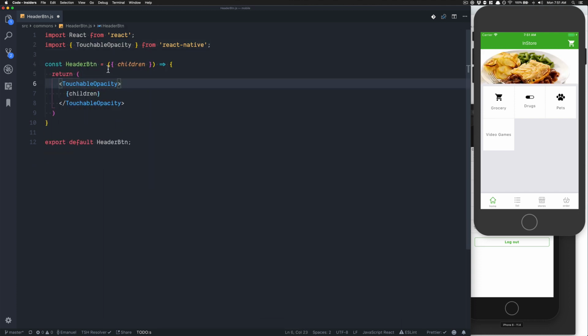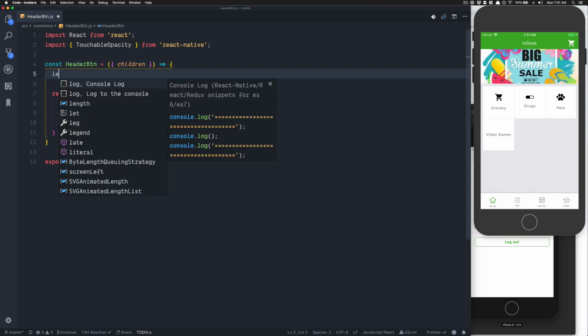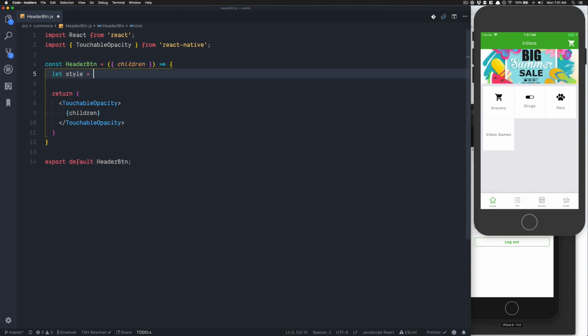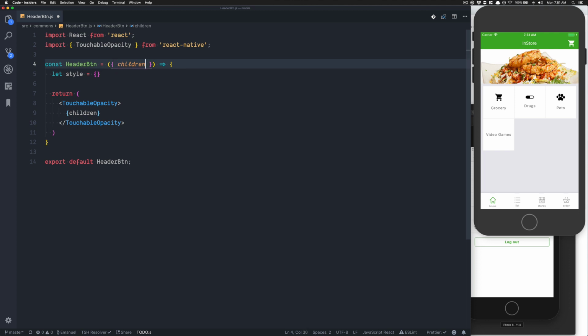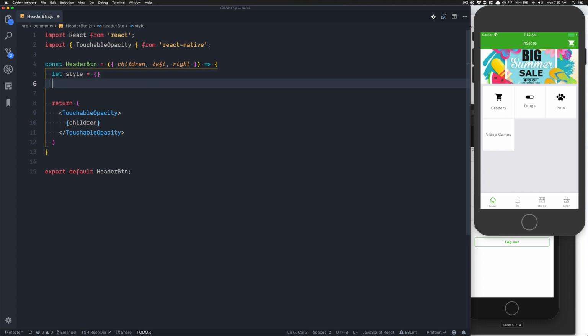So what we're gonna do now is start with a let style object. And I do this because here I want to receive some props. One's gonna be called left, one's gonna be called right. I do it this way because I don't want to say side and you choose left or right. I just want you to pass the left or right boolean. So it's gonna be much simpler.